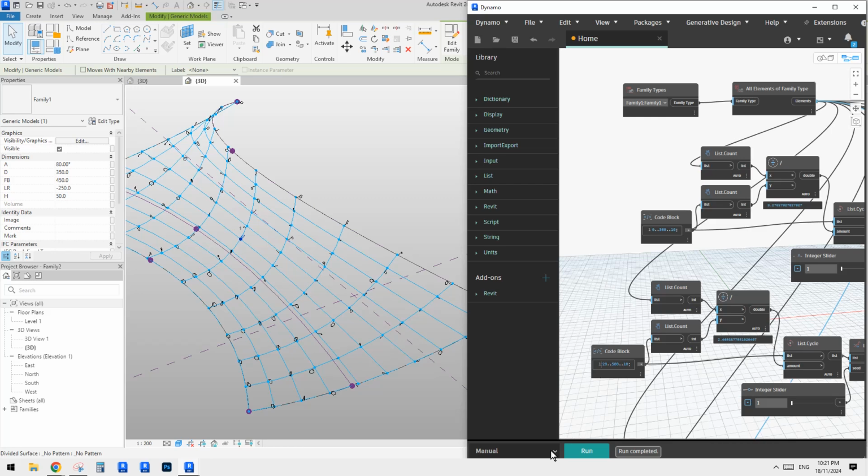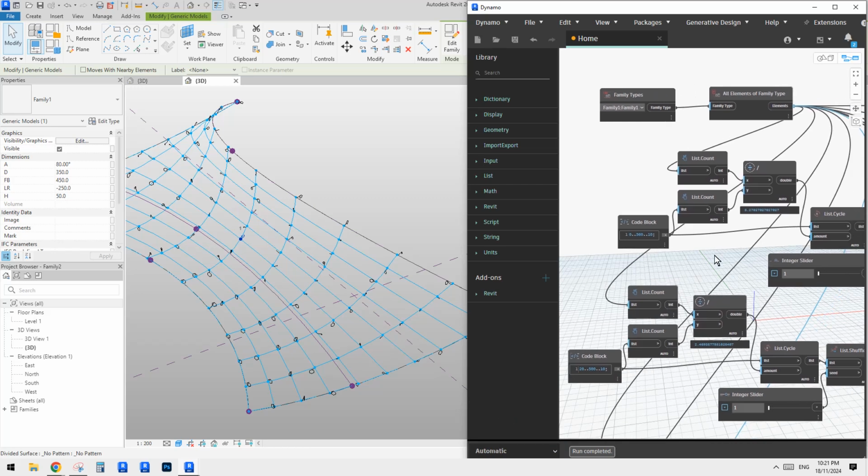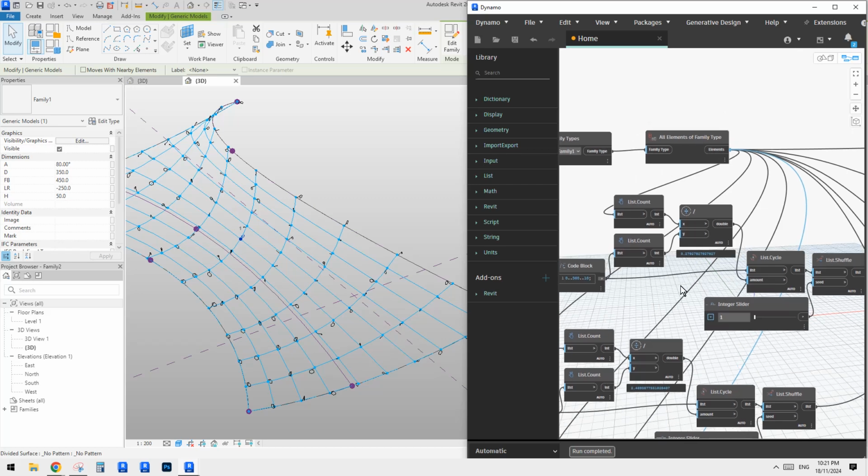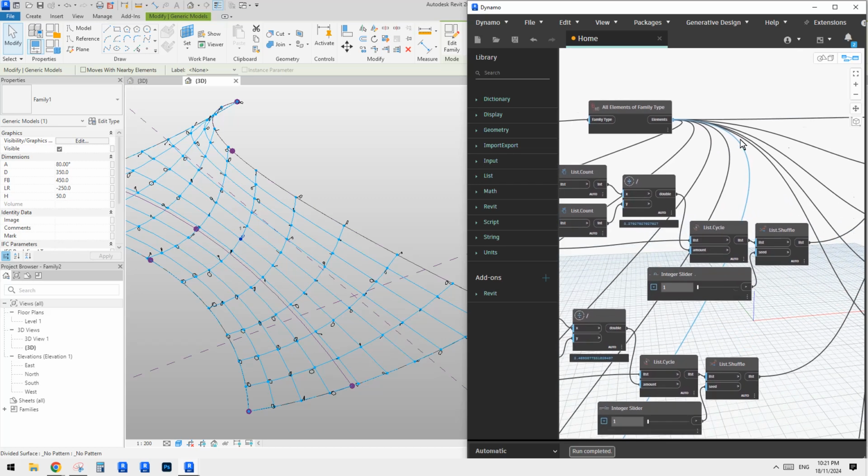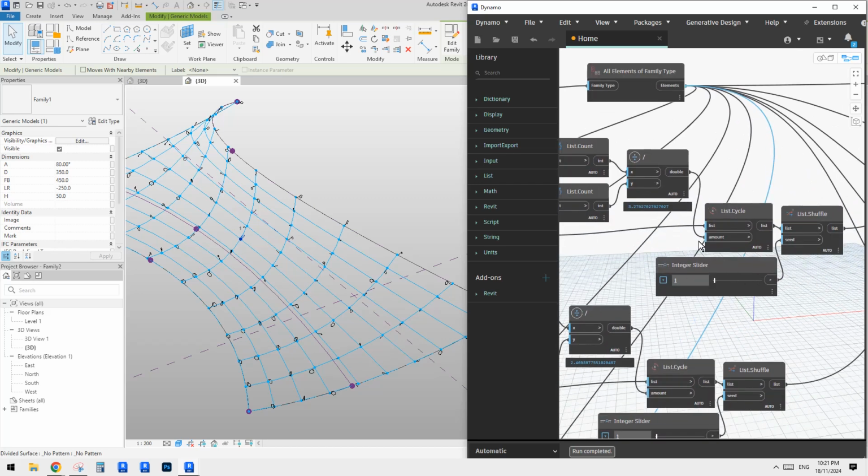Maybe I'll just change this one to automatic and then see. Let's have a look. Okay, so first I want to change the angle. So I'll just click on this one, and you will see.